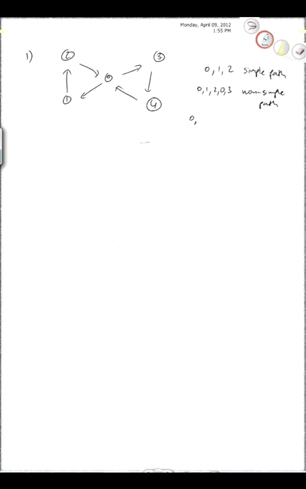But what about 0, 1, 2, 0, 4? If we look at this one, first of all, we know it's non-simple because it repeats some node. 0, 1 is an edge. 1, 2 is an edge. 2, 0 is an edge. But 0, 4 is not. So 0, 4 is not an edge, which means that this is not a path. And so this definition is actually quite intuitive. It's just telling you, can you start at the first node and keep walking along this sequence of nodes, following all of the edges.